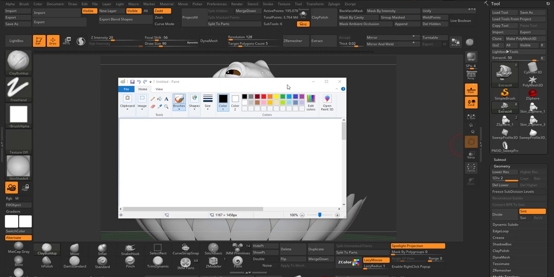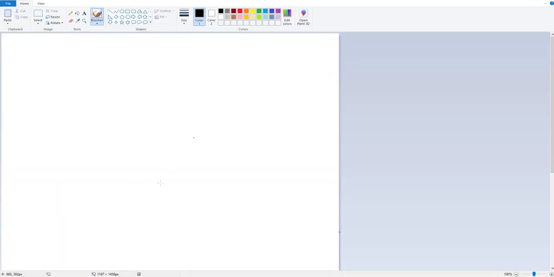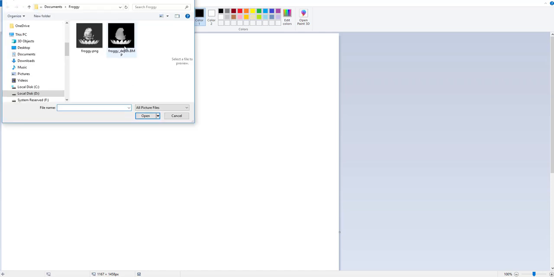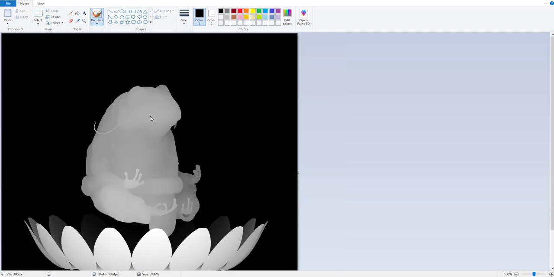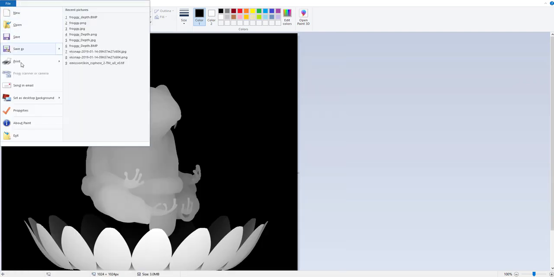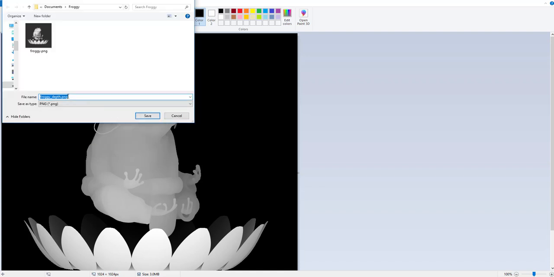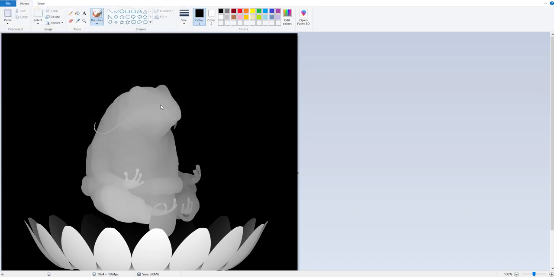What I'm going to do next is go ahead and launch Paint. All right. So with Paint launched, what we can do is go over to File, go over to Open, and then simply select that bitmap file. Once you open up the bitmap file, the next thing we'll do is go over to File, and we'll have to resave this. So I'm going to save this as a PNG and as froggy underscore depth dot PNG. Now for the fun part.